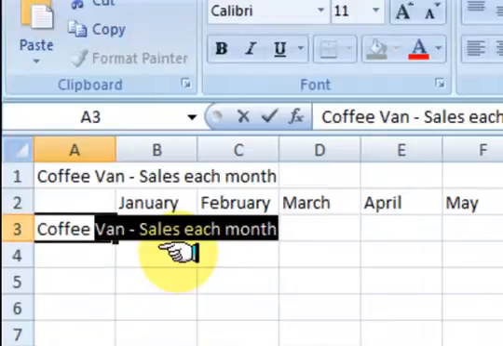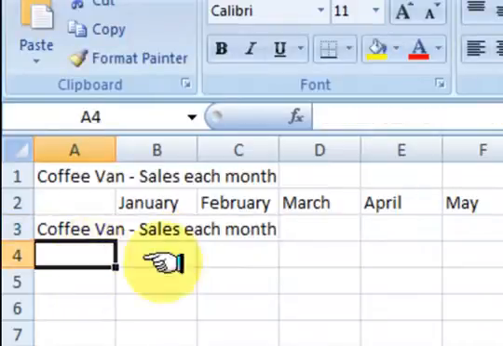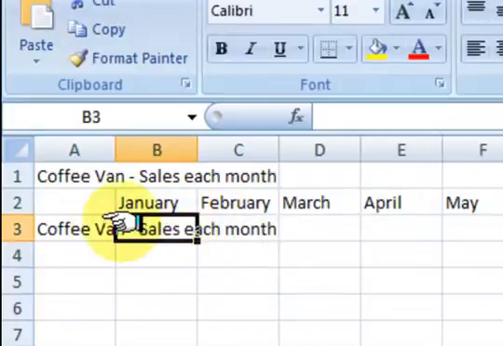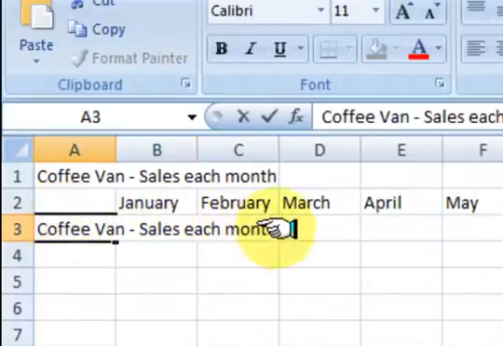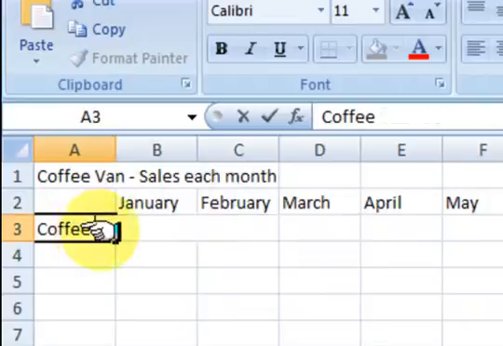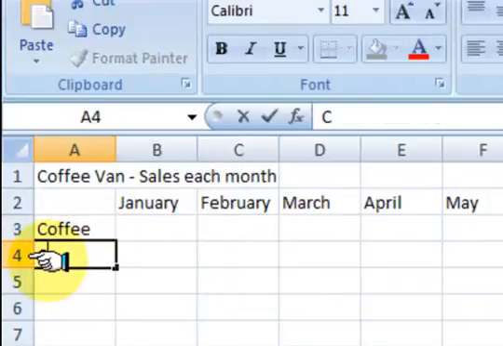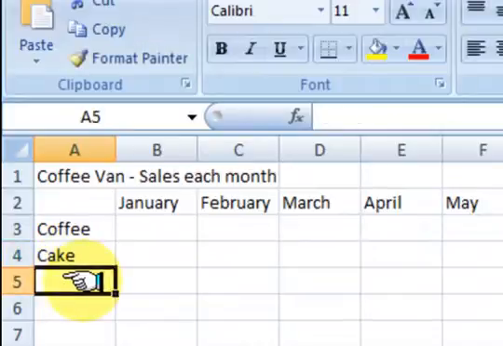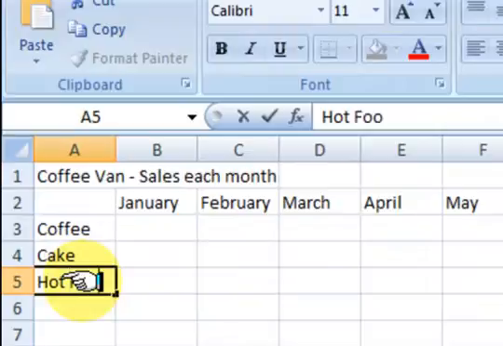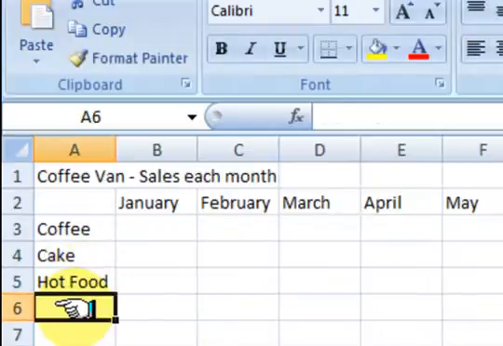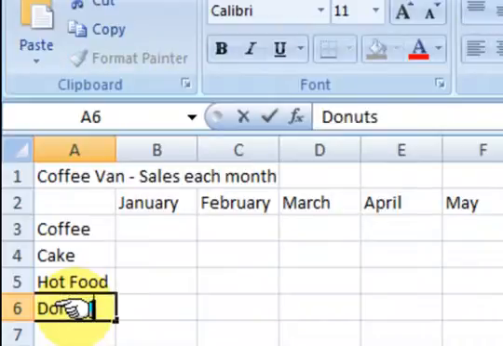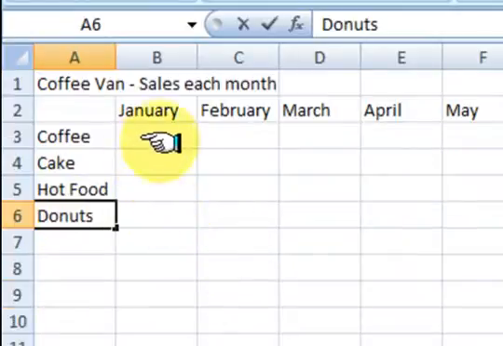So we've got coffee. It's just coffee, right? Cake. Now this is going to be how much we sell in dollars, okay? So hot food. What else can you sell at a coffee van? I'm just trying to think. Just say donuts, okay? Alright, so we've got four things there.